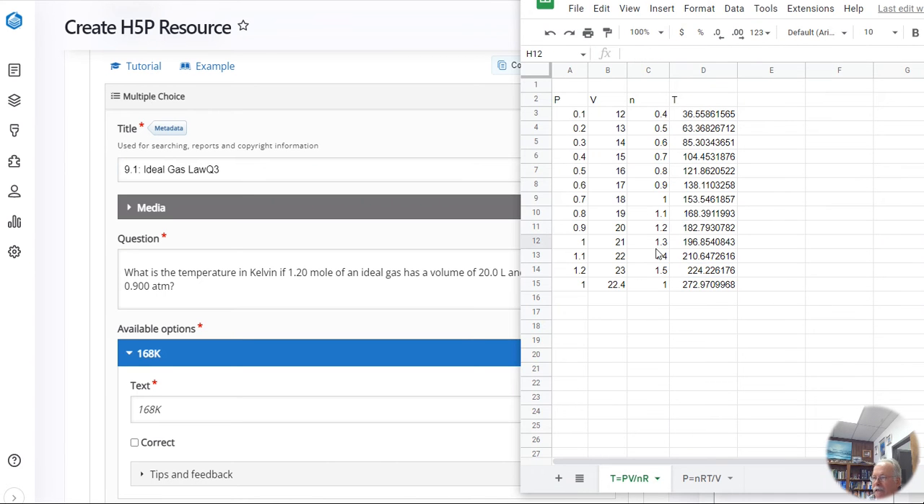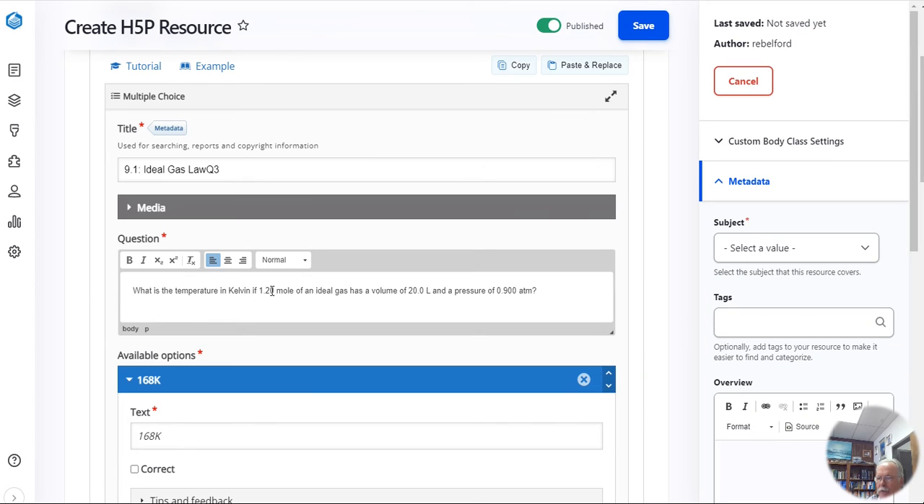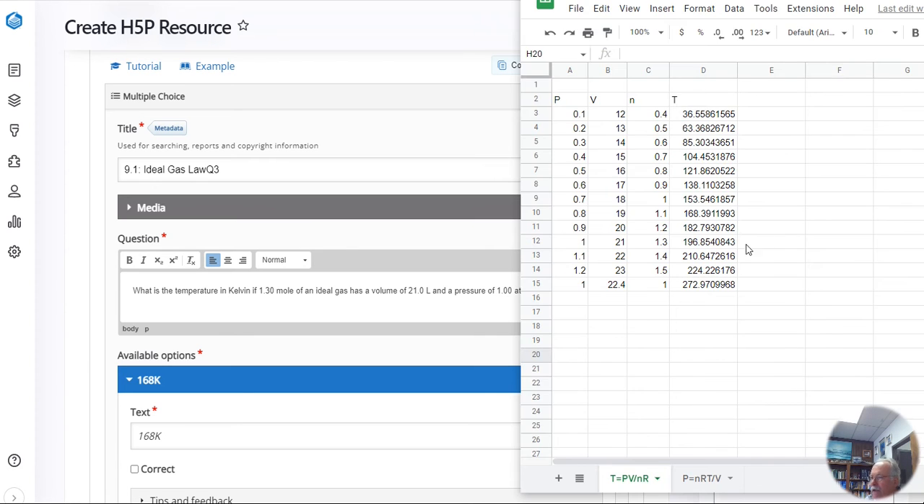And now I'm going to change my question from Q2 to Q3, and now I was incrementing. If I need to go back here, I can see this. So I'm going up to 1.3 moles. So I'm incrementing this by 0.3, and it becomes 21 liters, and it becomes 1.0 atmosphere, and I can double check. So I have 1 atmosphere, 21 liters, and 1.3 moles, okay?